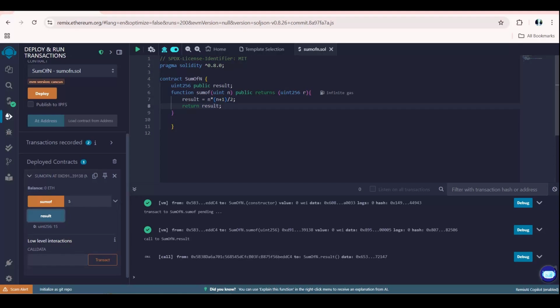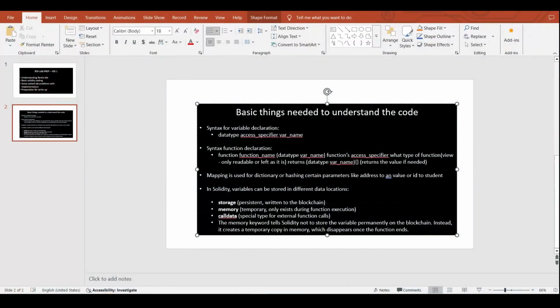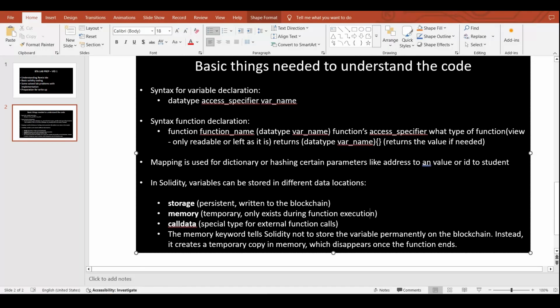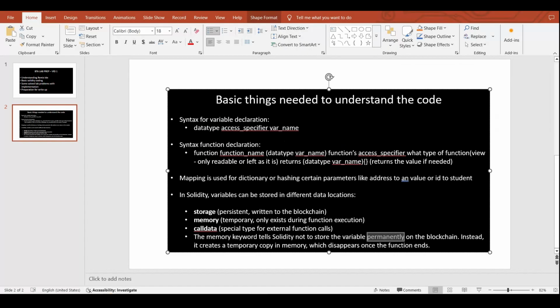There are some other keywords also. If you are returning some values, you can use the memory keyword. Why do we need memory? Memory only exists temporarily during the function execution. So if you want to store some values for later use, you can use memory, where it does not store the variable permanently on the blockchain, but instead creates a temporary copy in memory. So it's basic as such.